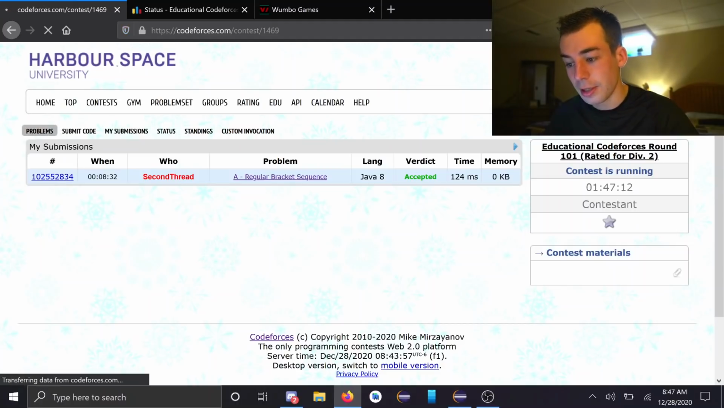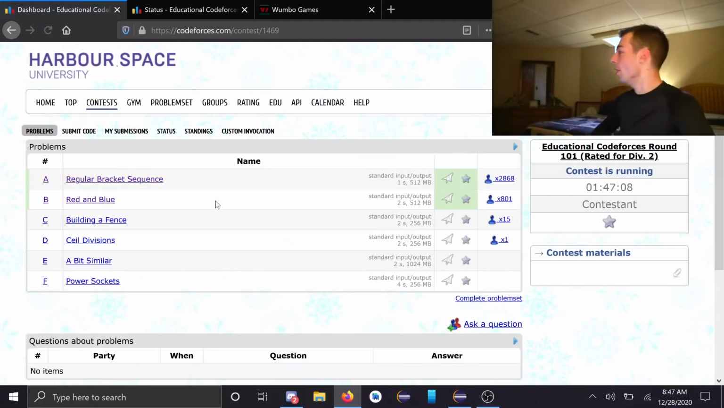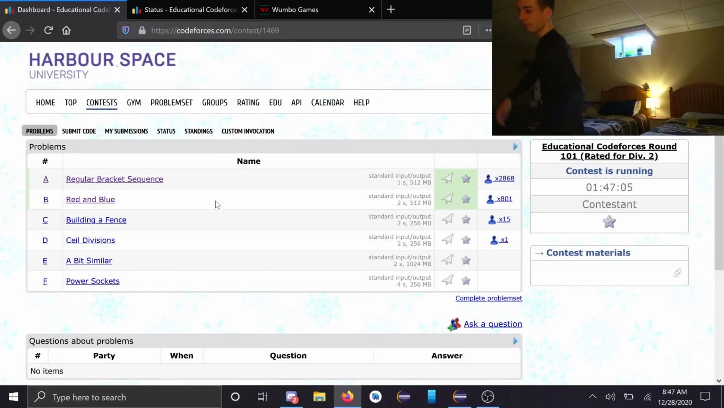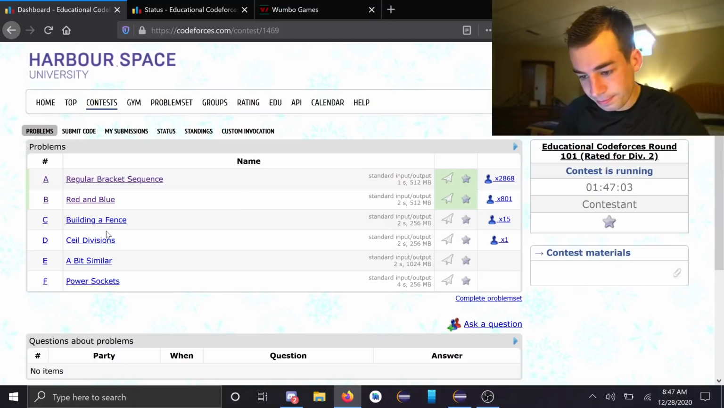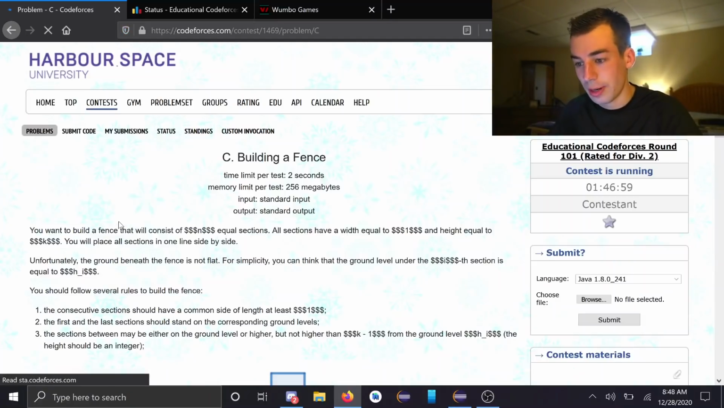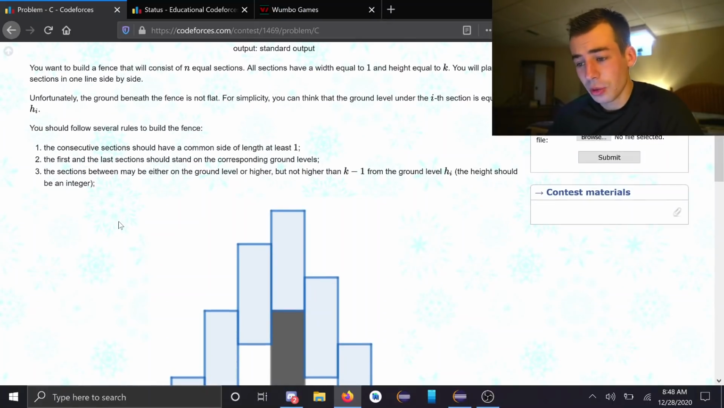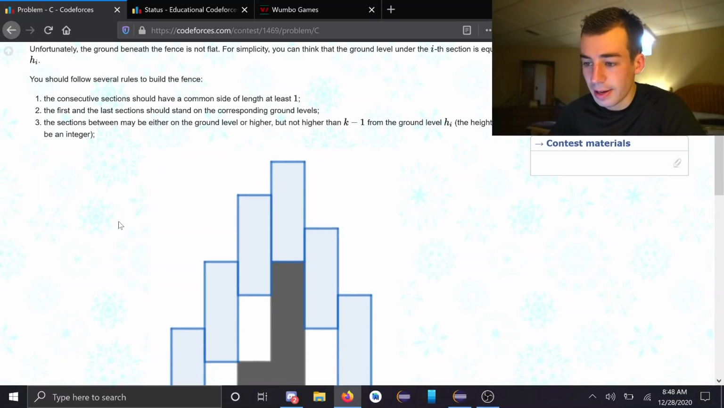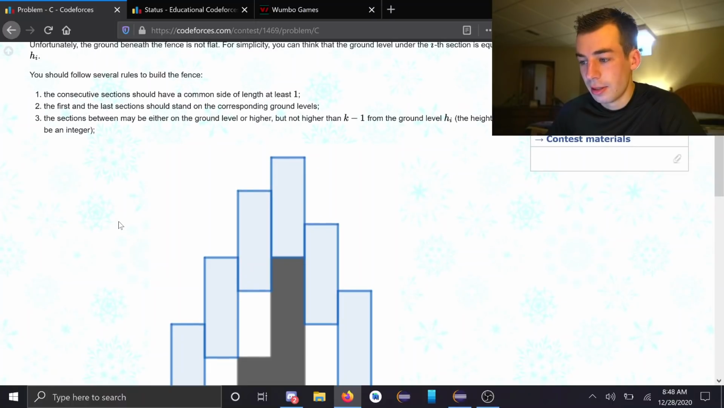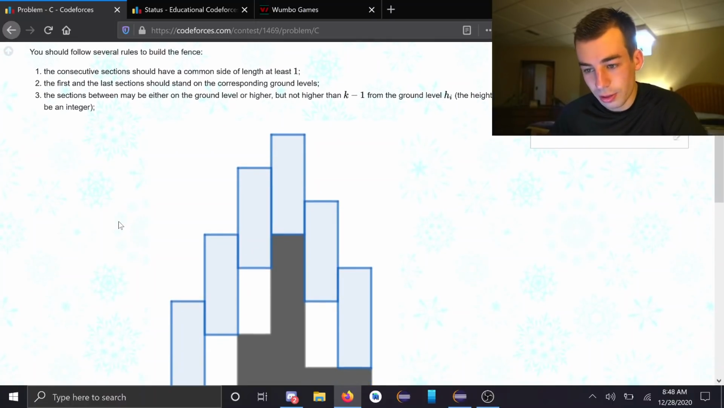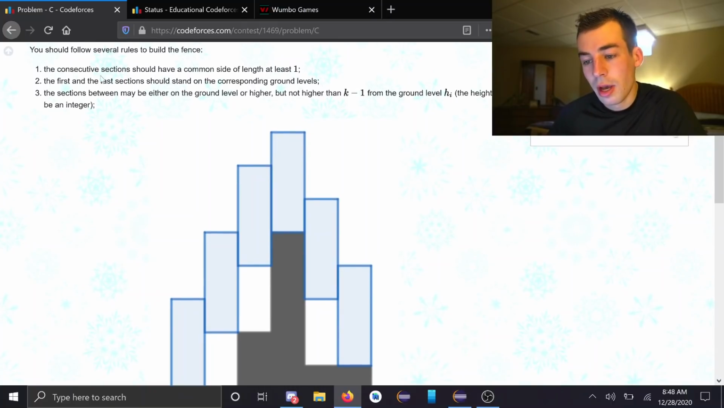On to problem C. Building a fence for our good neighbors. You want to build a fence that consists of n equal sections. All sections have width equal to 1 and height equal to k. You want to place all sections in a line side by side. Unfortunately, the ground beneath the fences is not flat. For simplicity, you can think of it as height hi. You want to follow several rules when building the fence. The consecutive sections should have a common side length of at least 1.